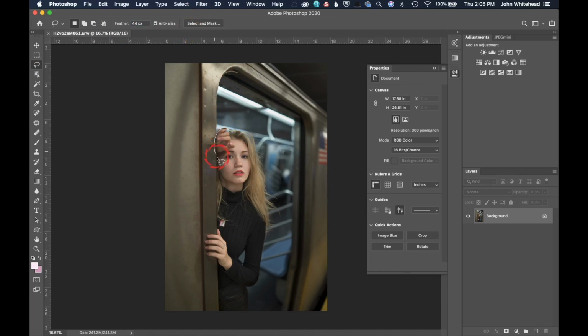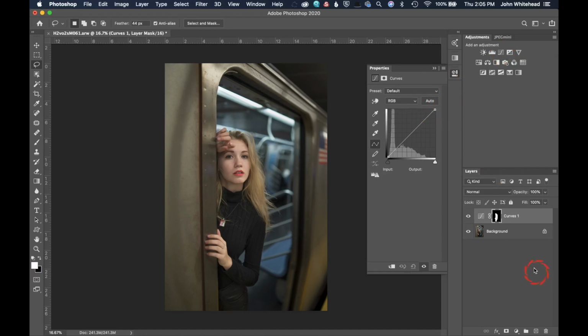And I'm going to make a selection on my subject because remember, I said, hey, I want to brighten my subject. So if I select my subject and then I click the curve adjustment level, you'll notice it automatically makes a mask where I made the selection. I can come in here and then make my adjustment, and it's only going to be applied to that specific area. That is the first way to do this.